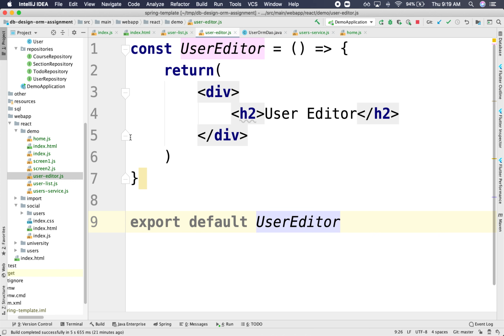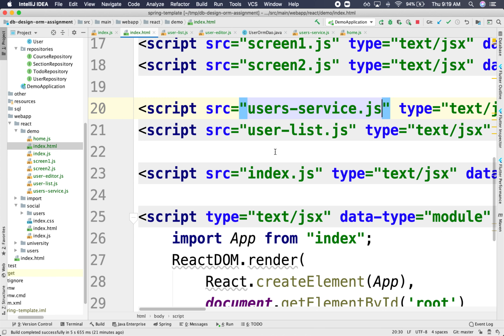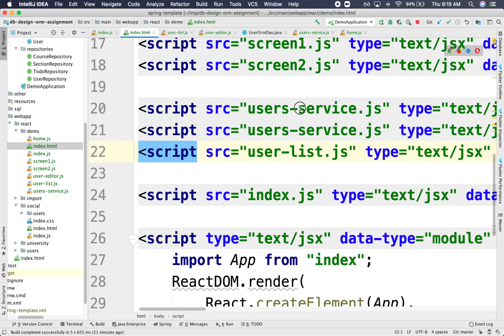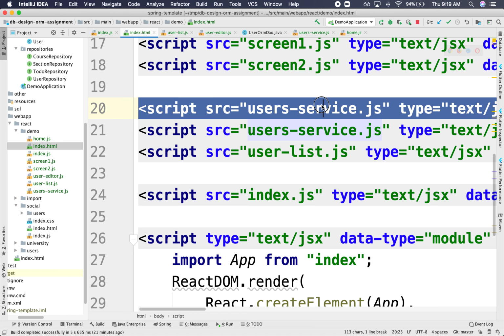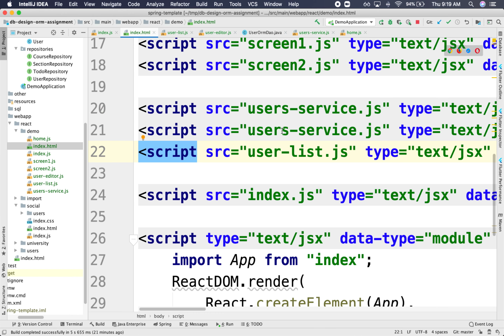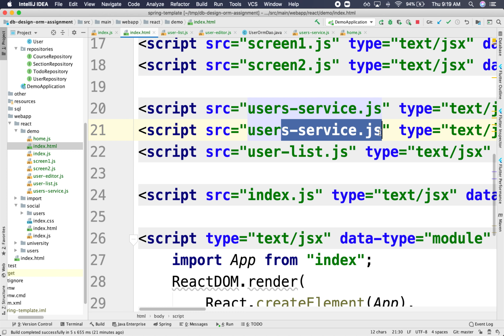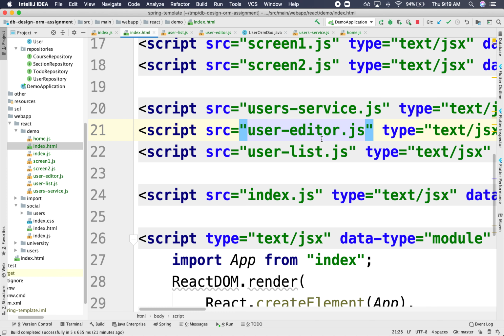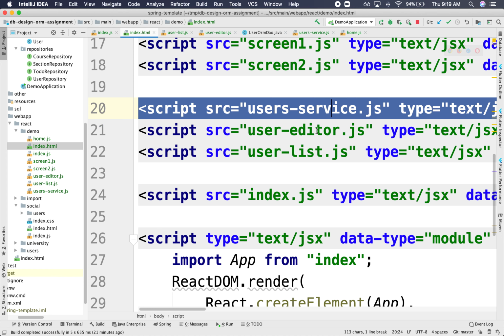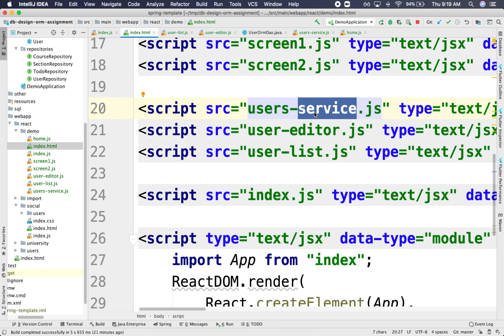Perfect. Okay, so we have to remember that any new screen that we load, we need to declare it. So this is going to be UserEditor. Perfect. Notice that I'm defining it after the service, because the editor is going to need the service. It's going to need to make a query to the server to fetch individual items, individual users. So that's why I declare it after the service. Both of these, user list and user editor, are going to be using the user service, so they're both declared afterwards.